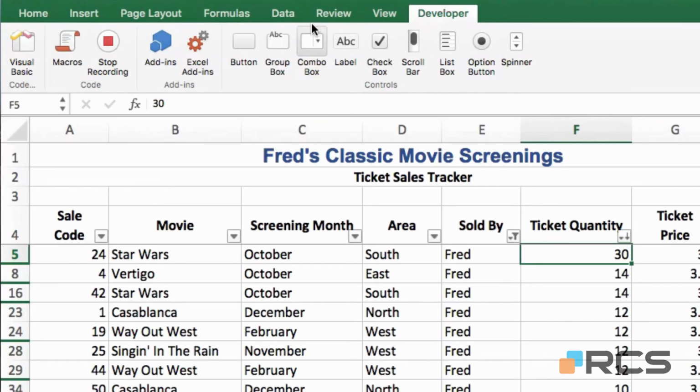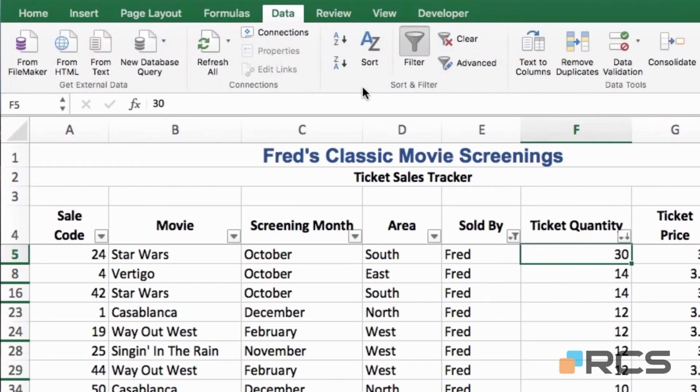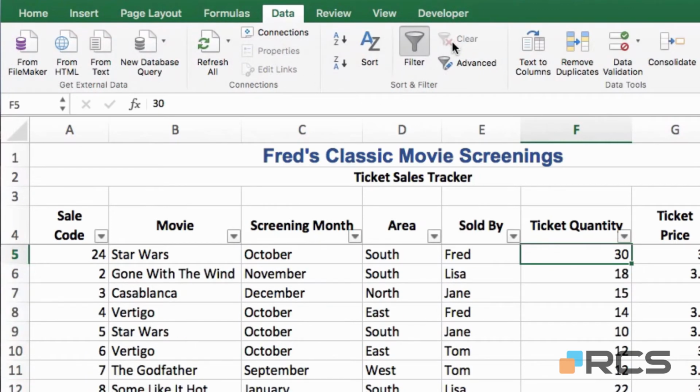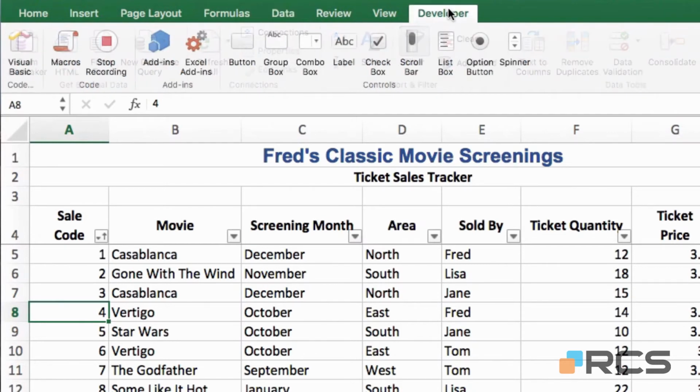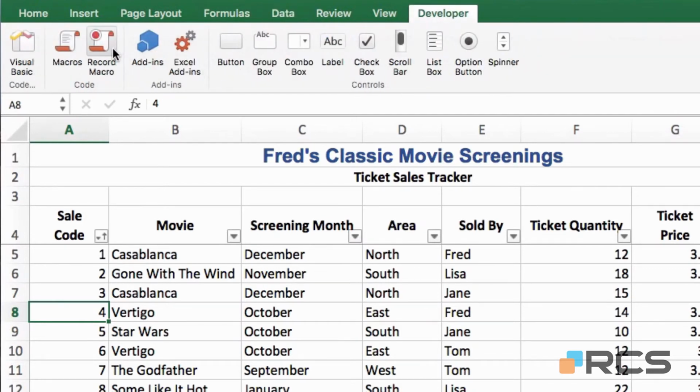And here all I need to do is first go to the Data tab, click on the Clear button, and I also want to make sure that my sale code column is sorted correctly as well. So I click in the sale code column and choose A to Z or small to large sort. Click that button, and there's my table back in its original condition. I can then go to the Developer tab, stop that macro, and we've completed our 3 macros.